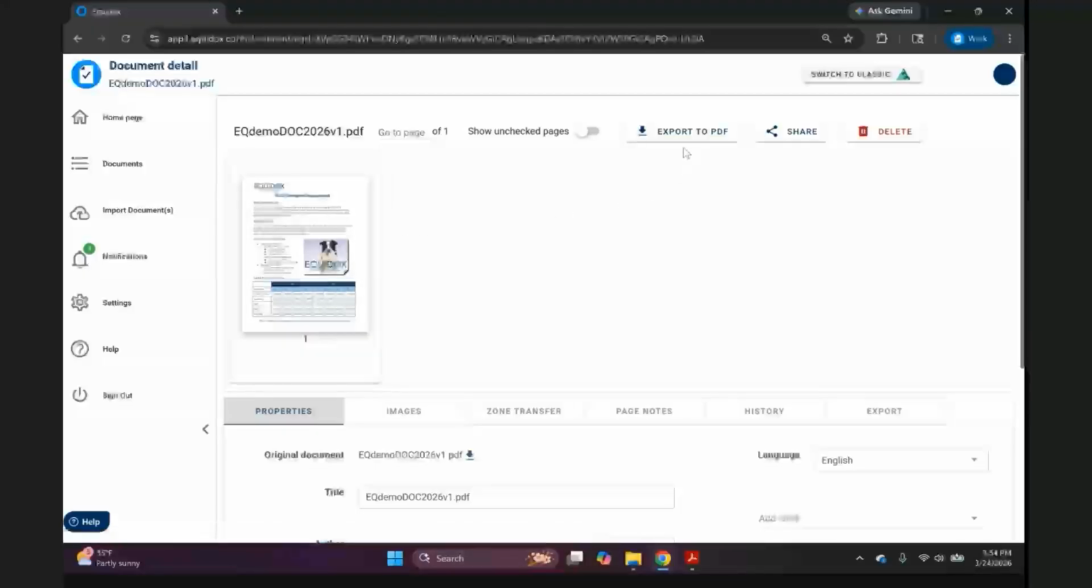Up here, I have buttons to export the document back to the PDF format if I'm ready to do so. I'm not quite ready for that because all we've done so far is import it, but we will get to that point eventually.